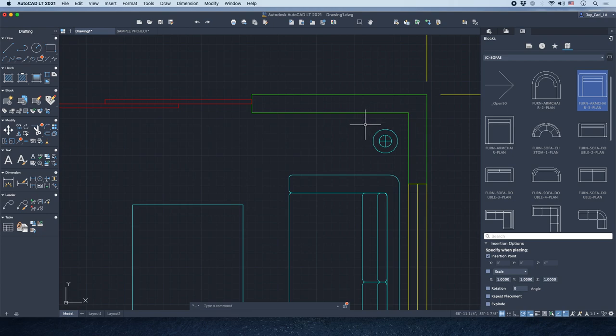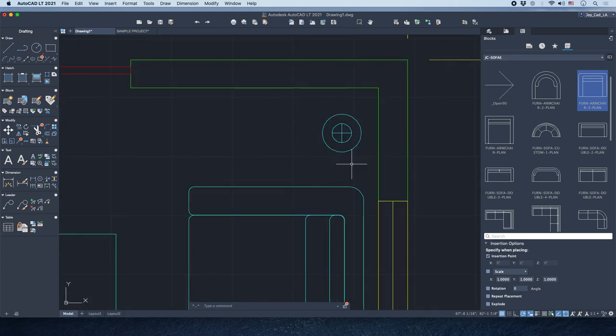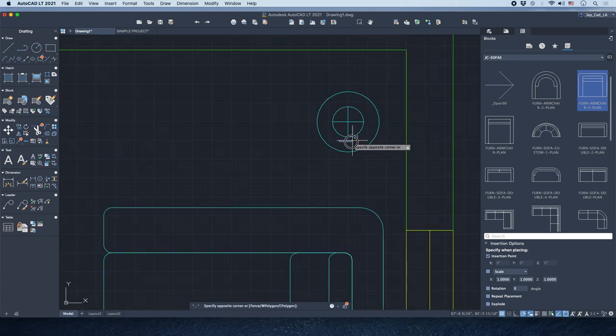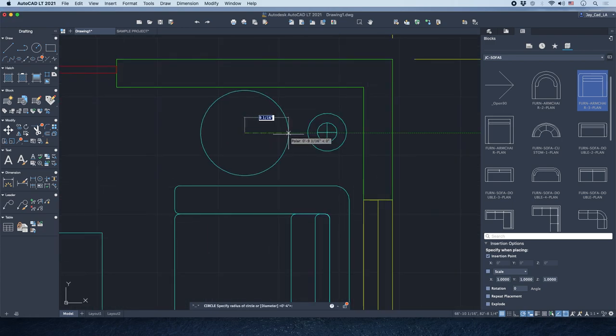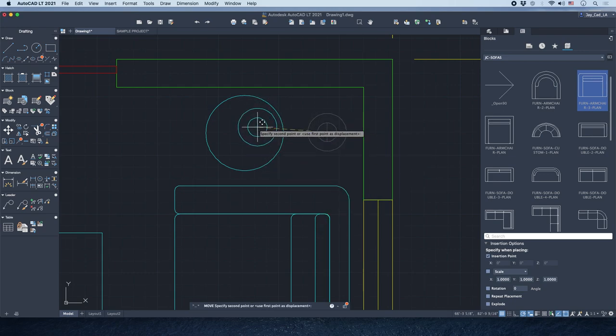Okay, and click return, right? Maybe this is a little too small. Let's draw a circle under it. So let's do a circle that represents the table. Let's do 8 inches radius, so that would be total 16. And then let's move these guys from the center to the center of the circle.